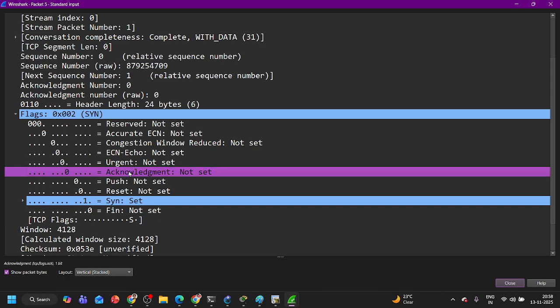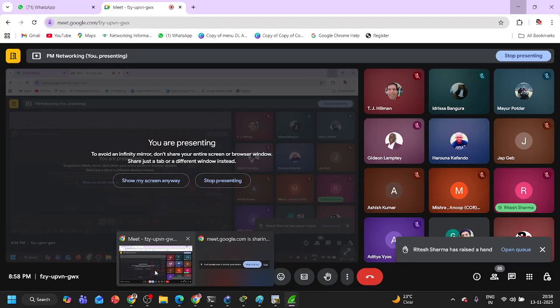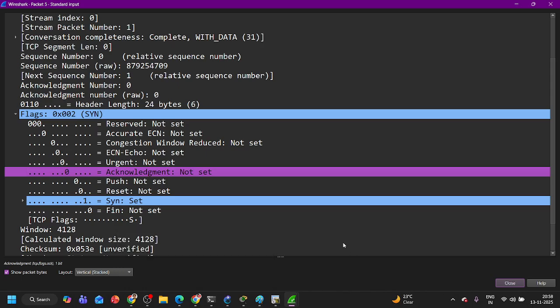Can anyone tell me the name of the person? Gideon, can you not unmute yourself? There's lots of noise. The person is seen is routine. Okay, wait.